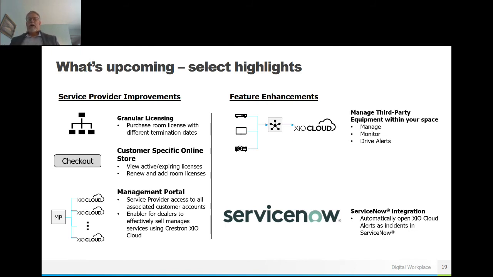If you have a ticketing system on campus, ServiceNow, we are getting ready to be able to exchange information between ServiceNow and XIO Cloud. So if XIO Cloud sees that there's an issue in room 1205 in Gallahue Hall, if you have a ticketing system, if it's ServiceNow, we're working on getting integrated with others, that will actually open up a help desk ticket within ServiceNow so it can flow through your normal process.